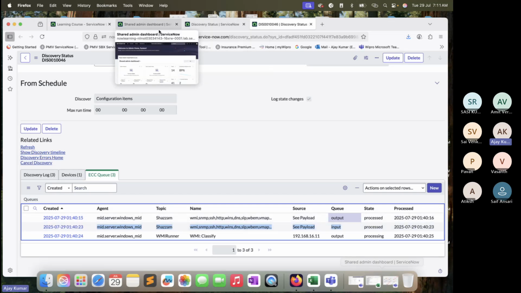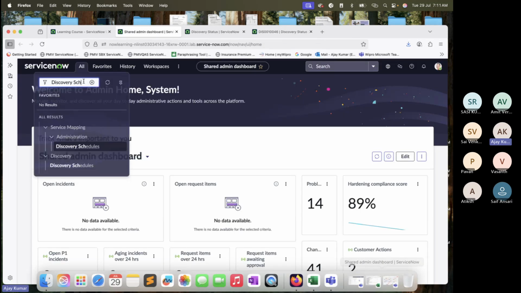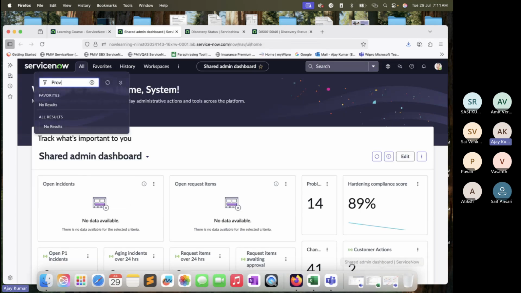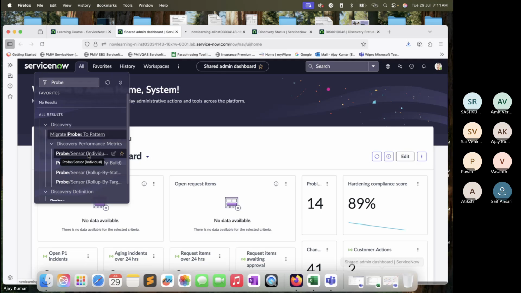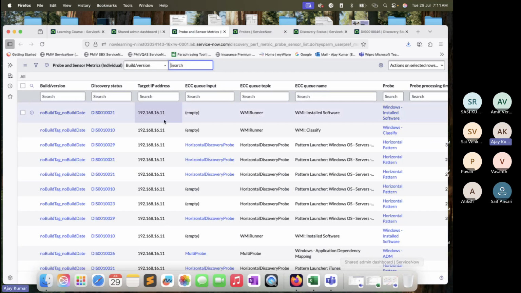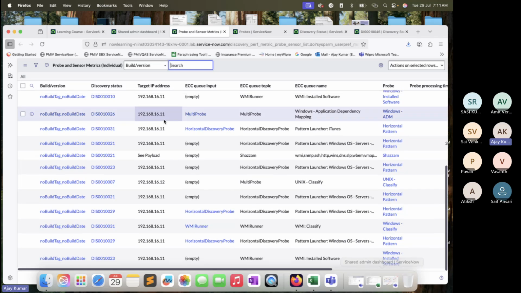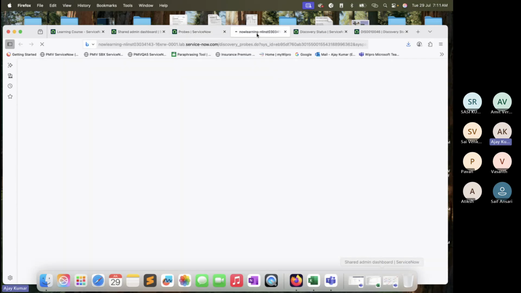Let me showcase that in a different way. One moment. That's defined already, right? If I go to probes and open this one, these are the probes and sensors which are individually working, right? But if I go here and search for Shazzam, this is my Shazzam probe, and that's triggering in the first step.